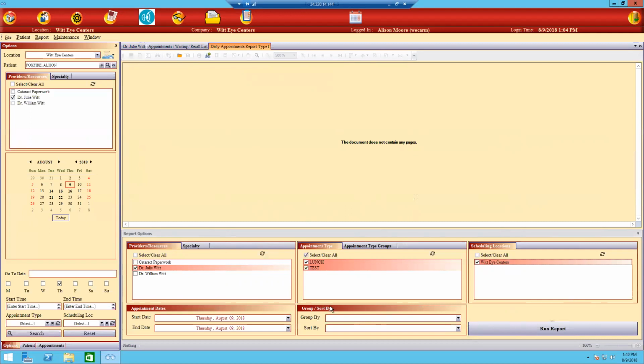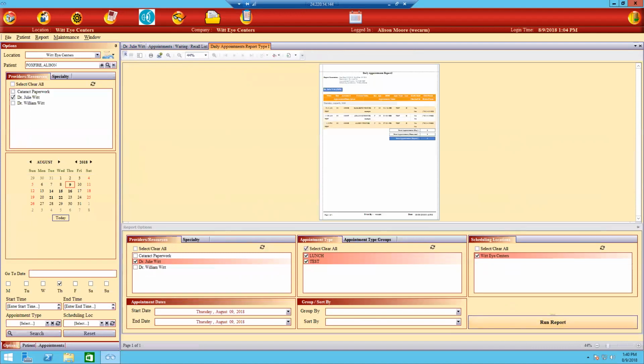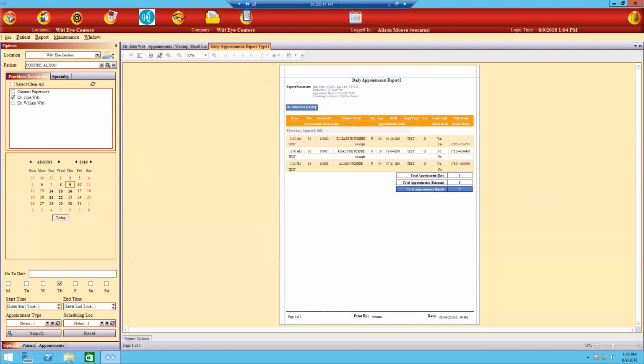And then there is a group and sort by, but just to pull your standard everyday schedule, you don't have to change anything. You can just hit run report. This pulls the report up on the screen and allows you to view it. I think this one's the portrait version. So it will just tell you in order the time, who it is. You can see it there. This report is the only report that gives you total appointments for the day.